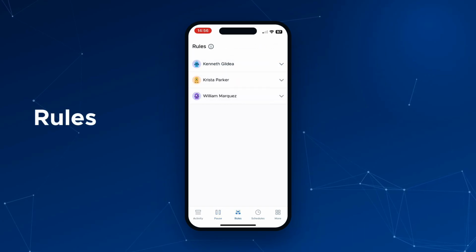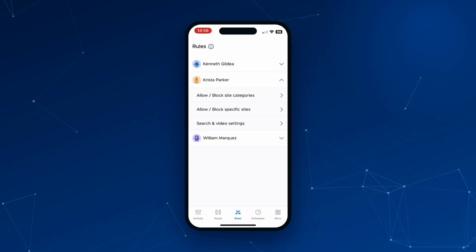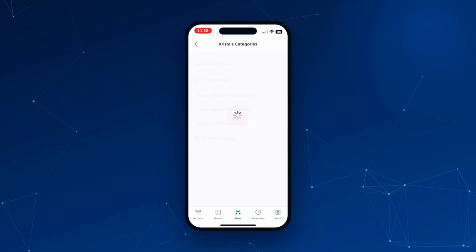Now, let's look at Rules. Rules lets you manage web filtering for your child's device when it's at home. The level of control you have here is set by your school. If you have multiple children, you can set these up per child.